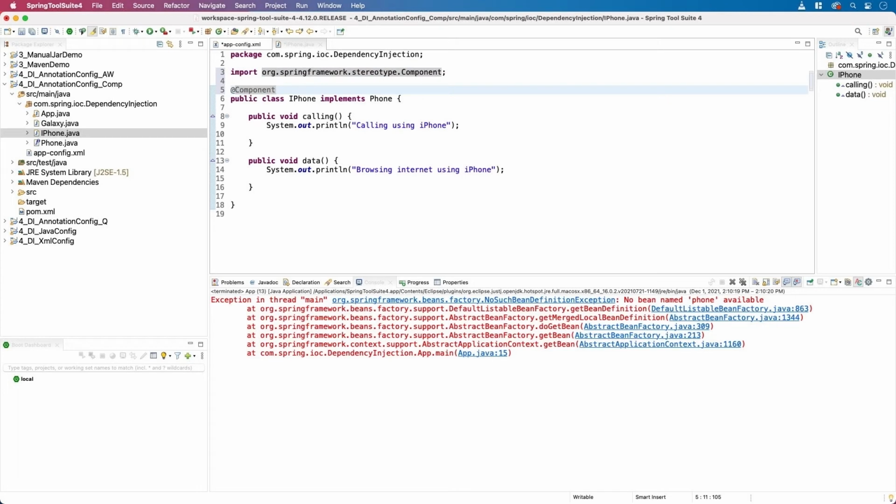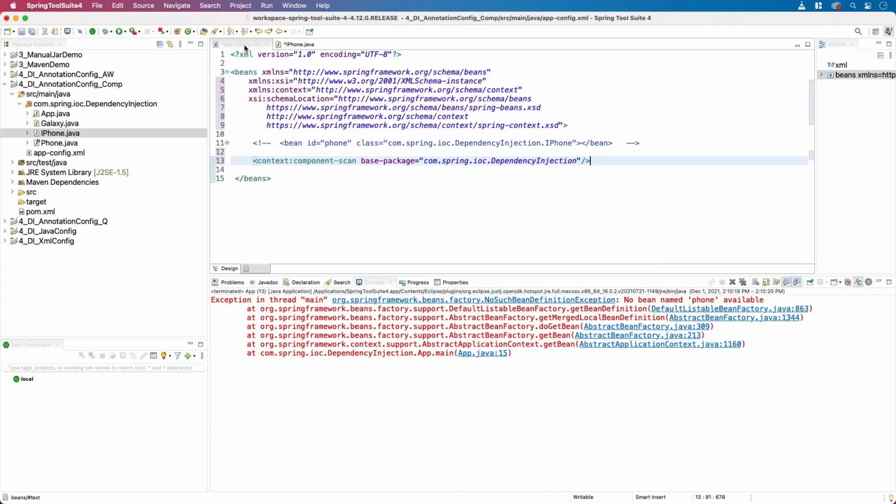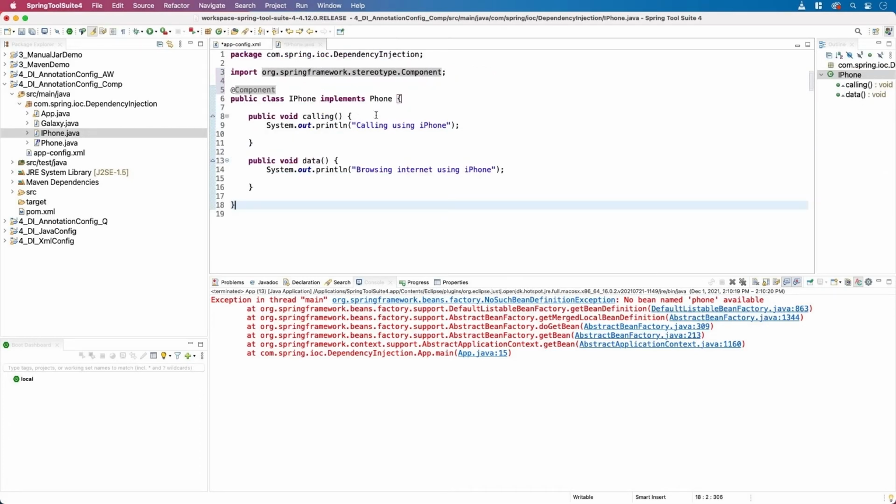Whenever we use a stereotype annotation like this, we don't need to specify it in XML as a bean definition, because having this add component on top of iPhone is essentially the equivalent of having what we had on line 11, this bean definition. But notice on line 11, we did specify that the ID is equal to phone. Well, we didn't do that over here in our class. Well, what Spring does is it takes the class name by default and assumes that this is going to be the name that we need to use.